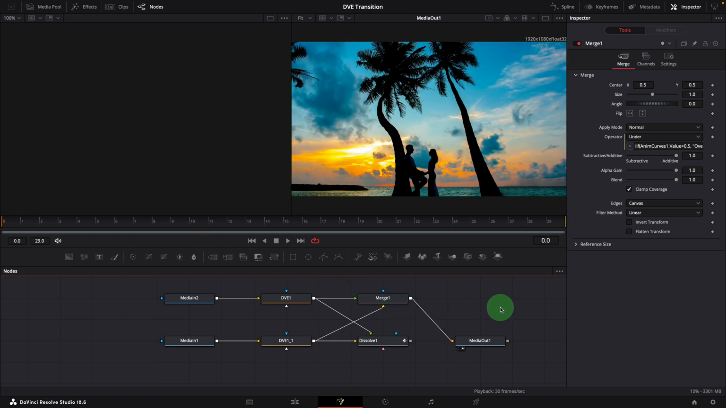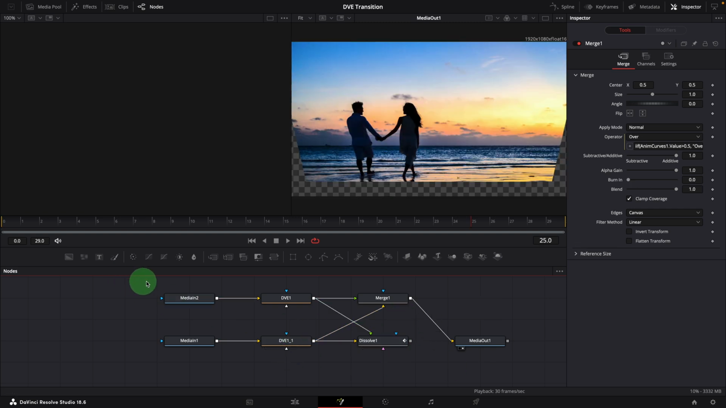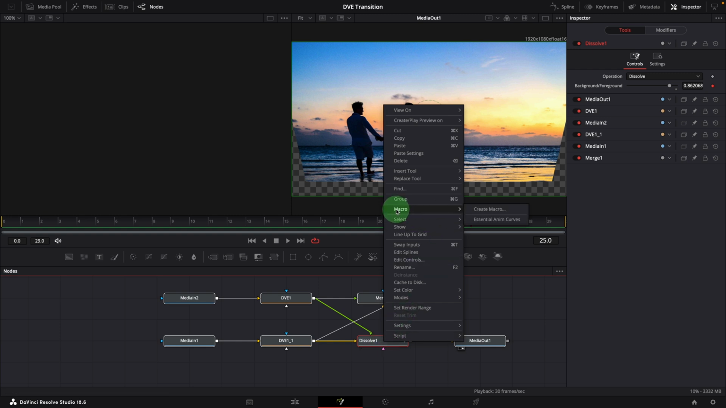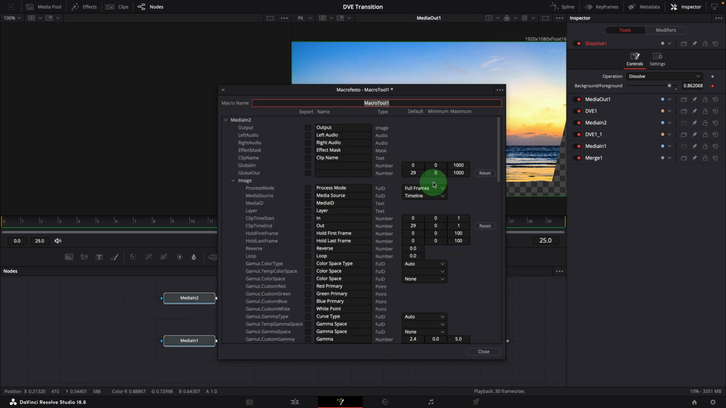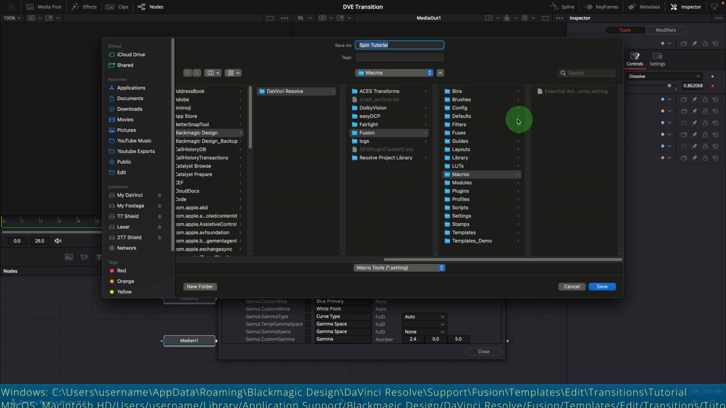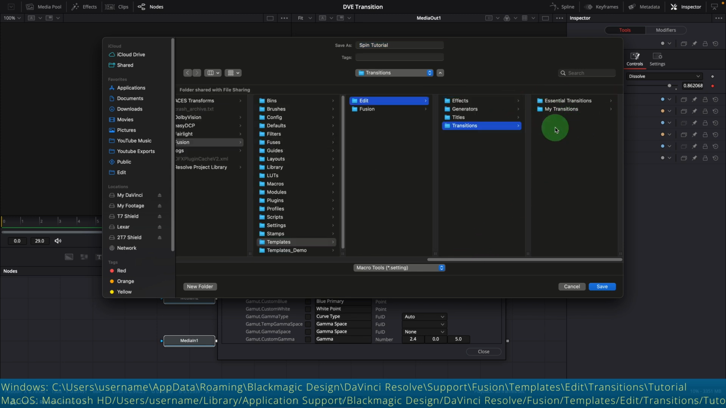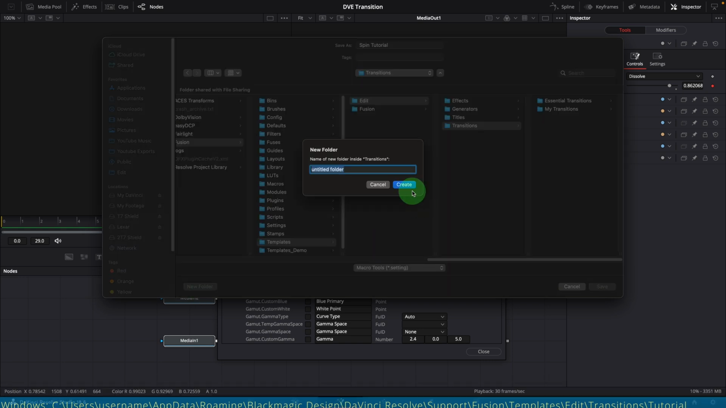To reuse the transition later in the Edit page or in different projects, we will need to save it as a template. Select all the nodes in the editor. Right-click the selected nodes, choose Create Macro from the menu. In the Macro Editor window, enter a name for the transition, for example, Spin Tutorial. Select Save as Group from the Option menu. And save the template to Templates, Edit, Transitions, Tutorial. Since I don't have the tutorial subfolder, I can manually create one.